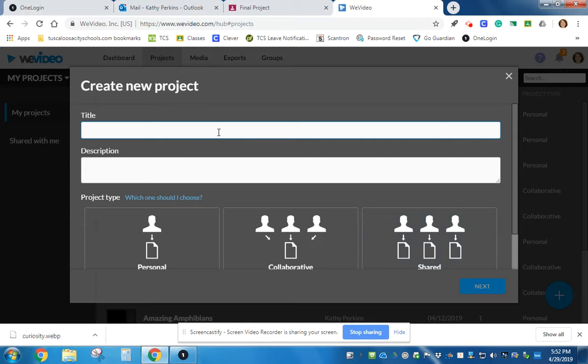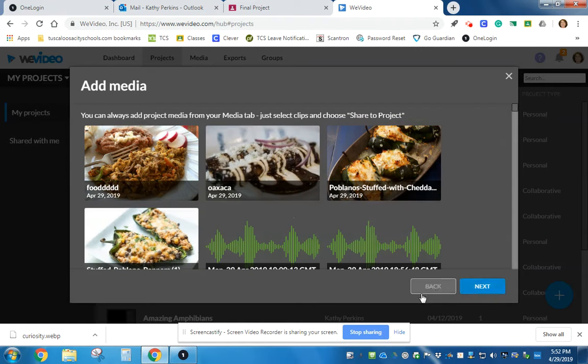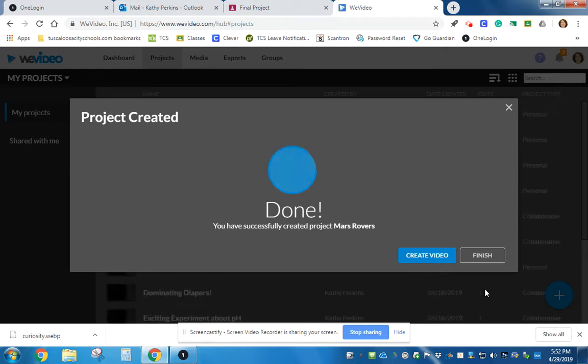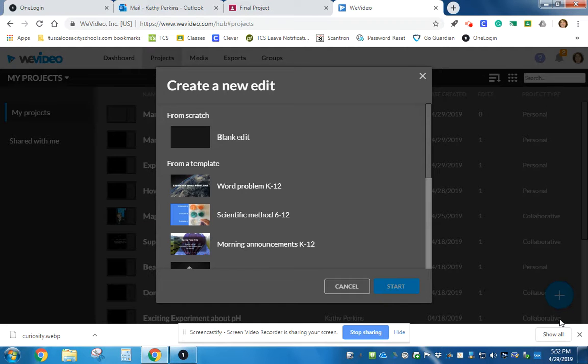If you're doing Mars rovers, then that would be a great title. Now, you can share this, but unfortunately, the way our accounts are set up, it's difficult to see your friend's name. So if you're working with a partner, you'll just want to choose personal and work together on the same computer. Now, there's some pre-recorded media we can add, but I'm just going to click Next. And I'm ready to create the video.